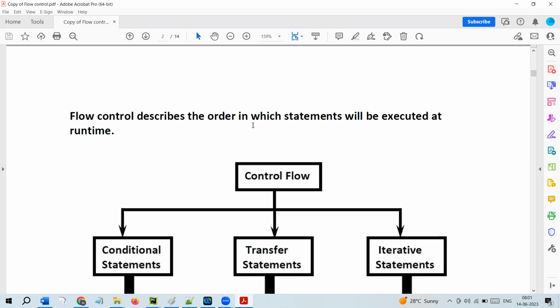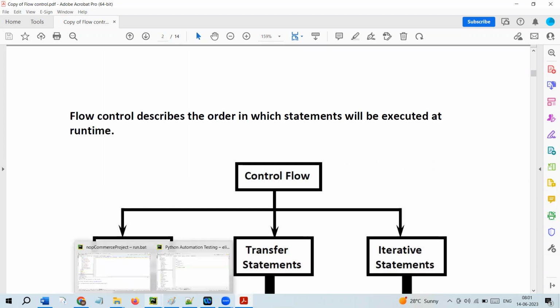Flow control describes the order in which statements will be executed at runtime. Order in the sense, while filling the Facebook registration form, you are following an order, right? First you are filling first name, last name, email ID, phone number, and then gender and date of birth and address. After filling, this is the order of execution. Who is going to control your order of execution? These conditions.